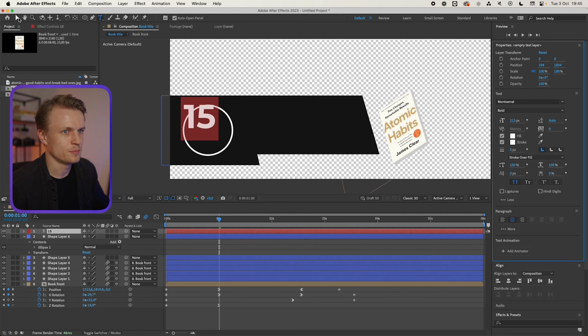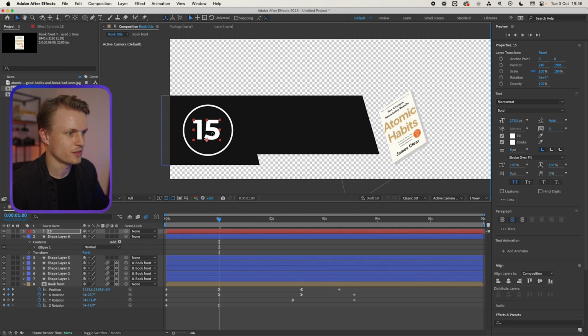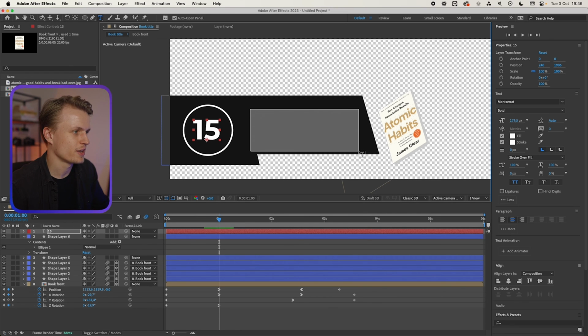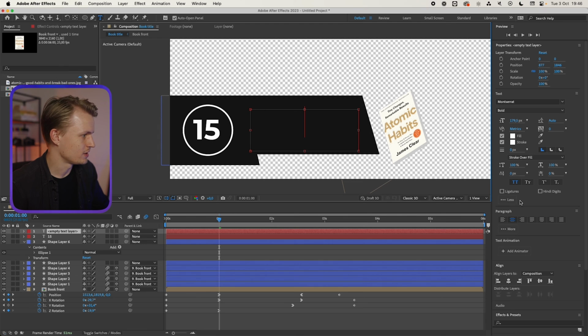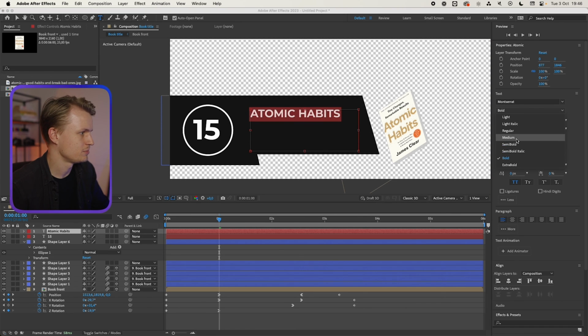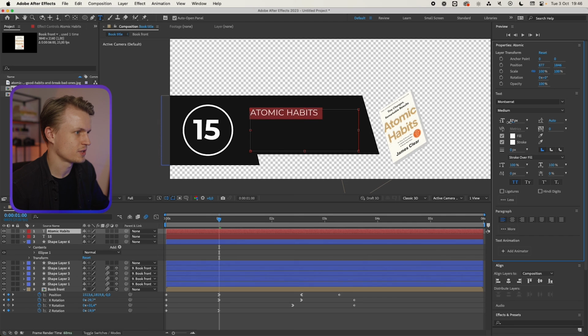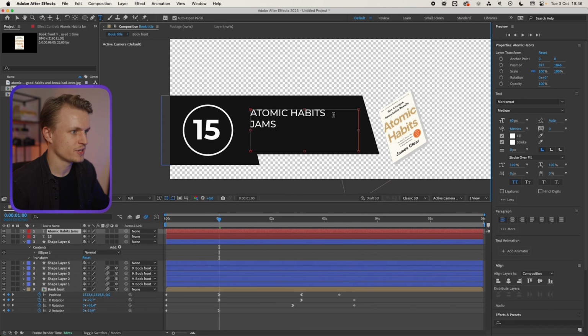Then for the number, I'm gonna make this number 15. I'm gonna move this, make it a bit smaller, something like this. And then the text here, select a square like this and we can align it on the left, make it way less big, something like 70 in terms of size. And then Atomic Habits, and I like to have it medium, smaller, something like this. It's by James Clear, of course.